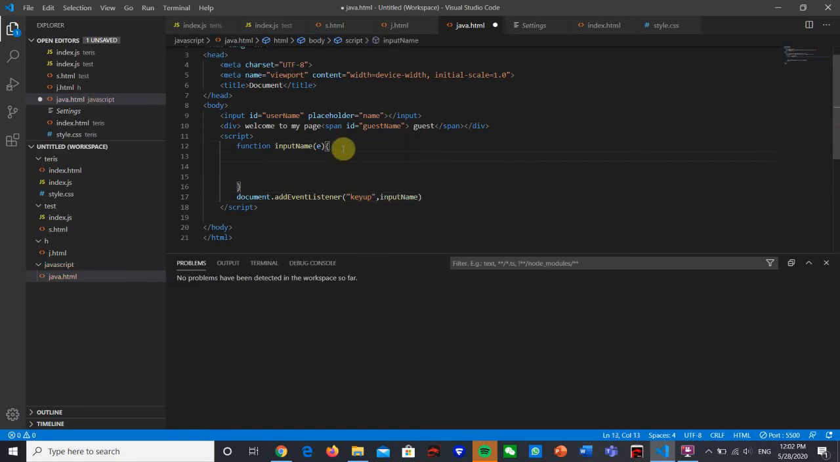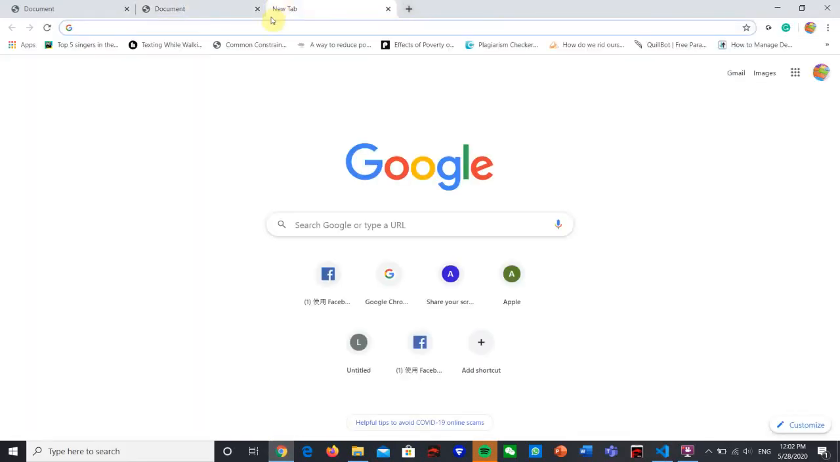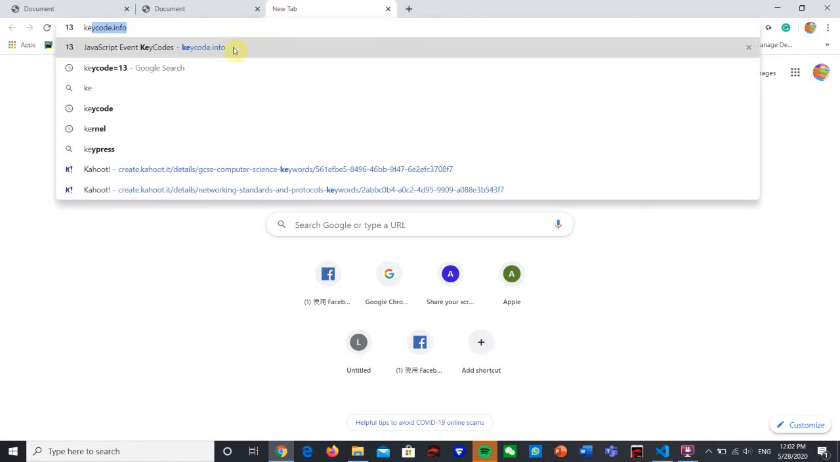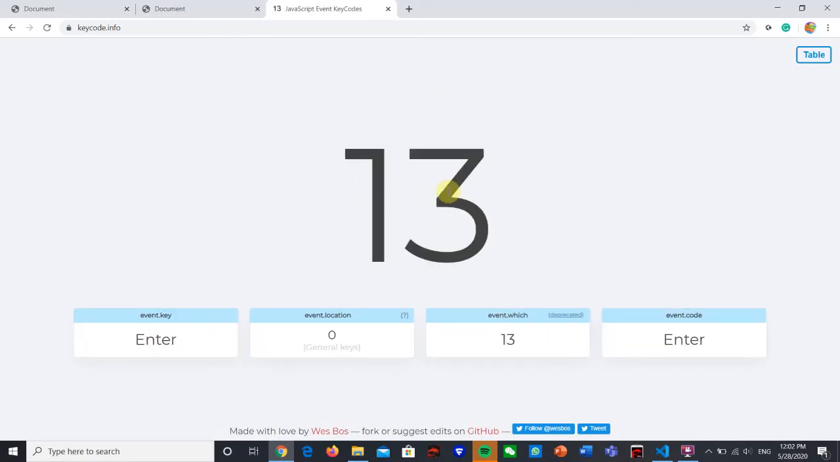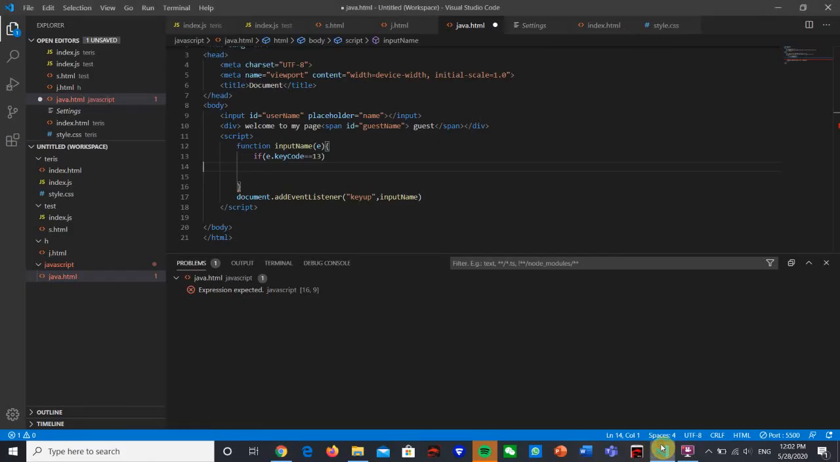Inside inputName, we also create an if: if the key code is equal to 13. You may ask why equal to that number, because if we go to here, JavaScript key code, when I click enter, it will show that number. So that number represents enter. You can type whatever you want.